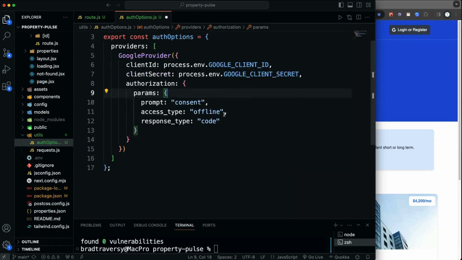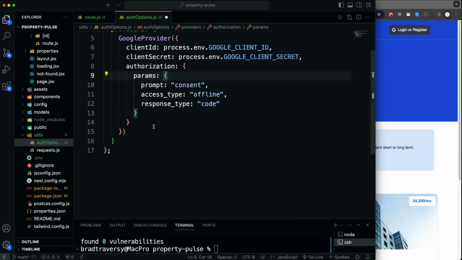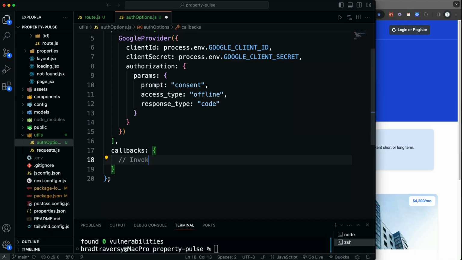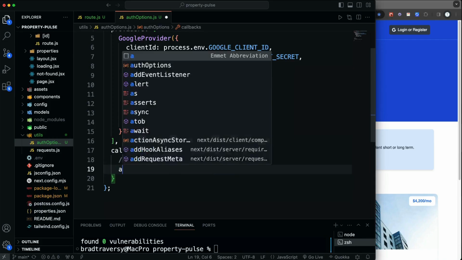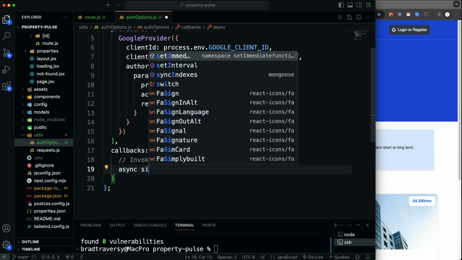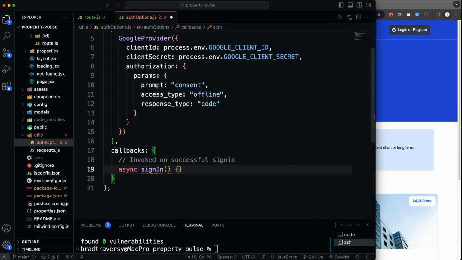All right, then we want to add a place for our callbacks. So under the providers array, which ends here, we're going to add callbacks. And callbacks is going to be an object of functions, and we're going to have two. So the first one is going to be invoked on successful sign-in. And we're going to say async signIn, which is going to take in an object, and we want profile.